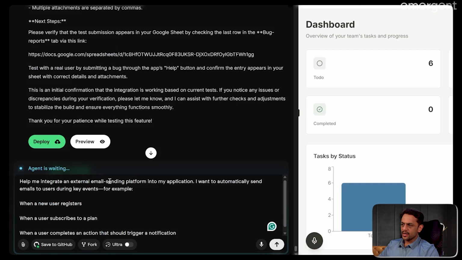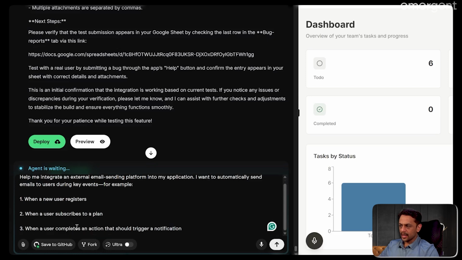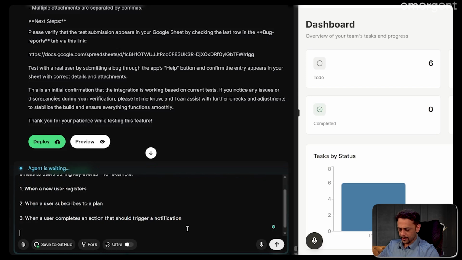Help me integrate an external email sending platform into my application. I want to automatically send emails to users during key events. For example, when a new user registers, this is the first one. Then we want to send it when a user subscribes to a plan. And we also want to send an email when a user completes an action that should trigger a notification. Suggest good platforms for sending email.